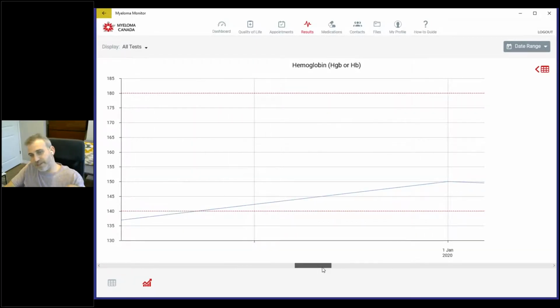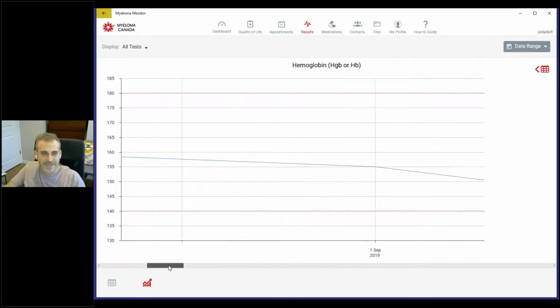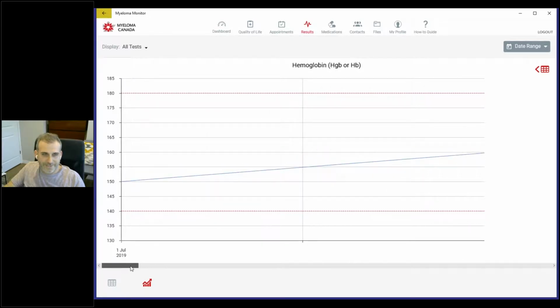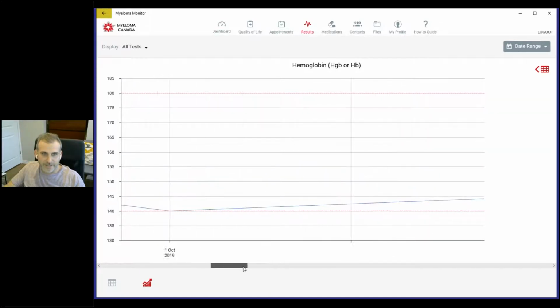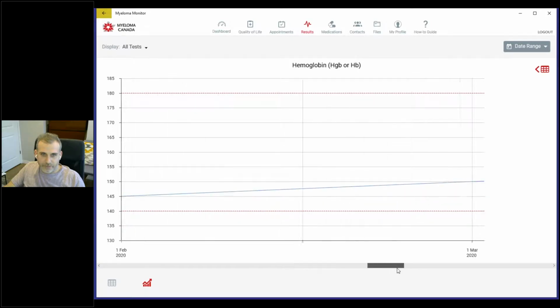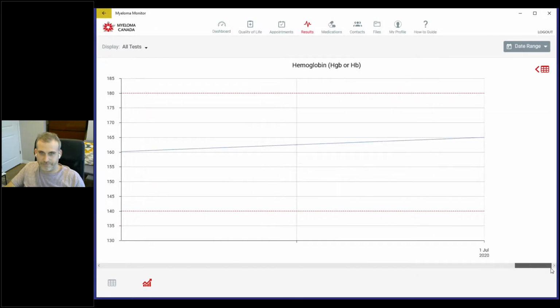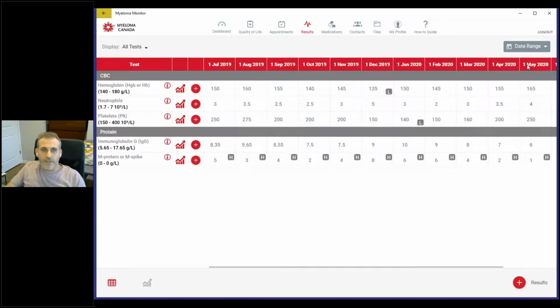So is the graph going up a lot constantly all the time, or is it always going down, or is it staying relatively stable? I would say that from what I see here, it's relatively stable, going up and down. So that's the results section.